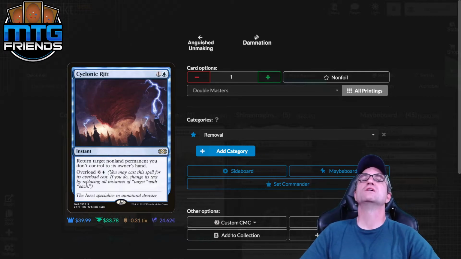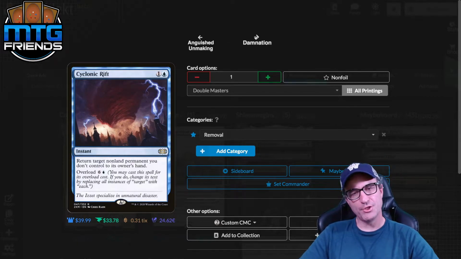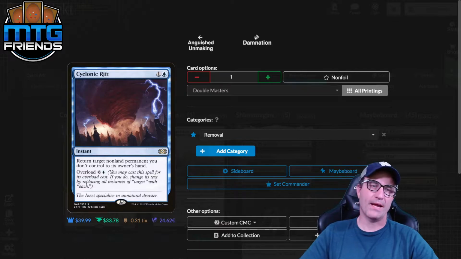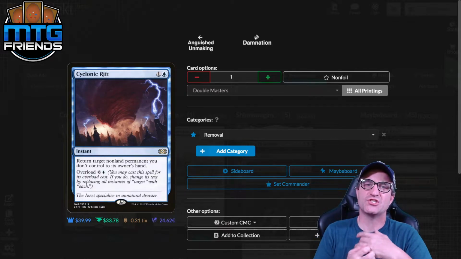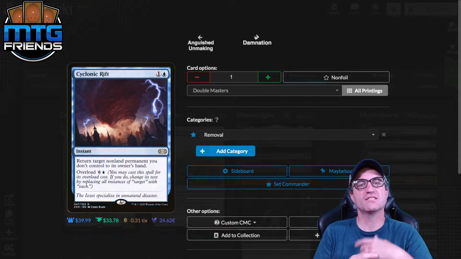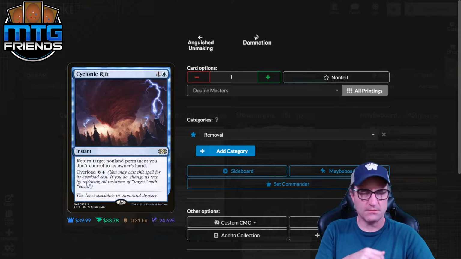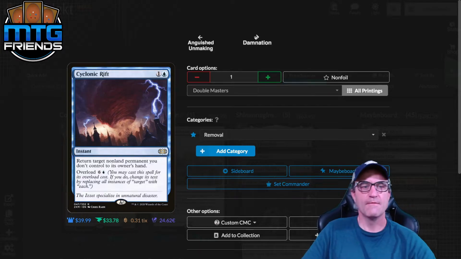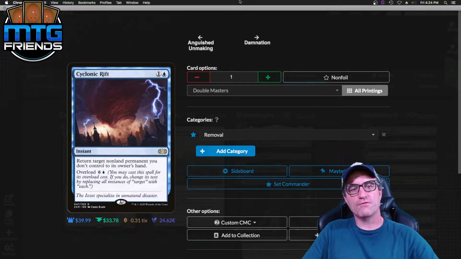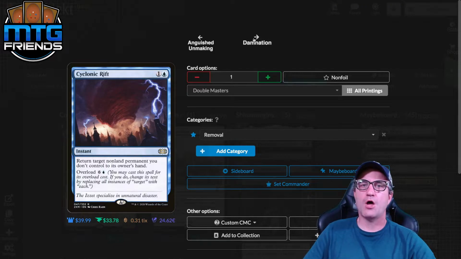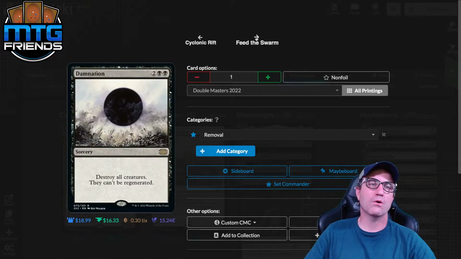The Cyclonic Rift. Blue is so bueno-licious with Cyclonic Rift and its arsenal of jank. I was going to say shenanigans and then jank and I said shank. Shanky jank. Return target nonland permanent you don't control to its owner's hand, or for seven, you do it to all of them. All of them that you don't control.